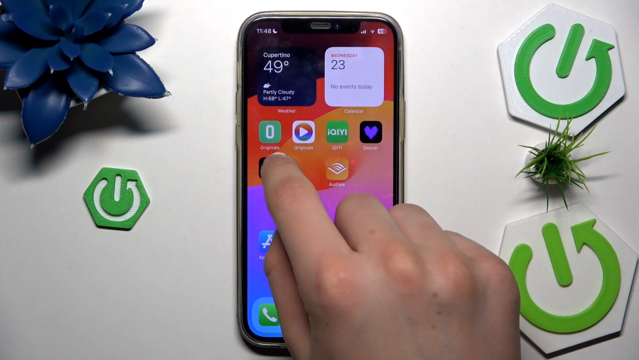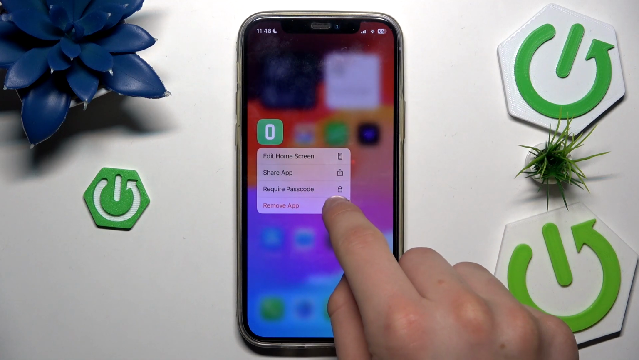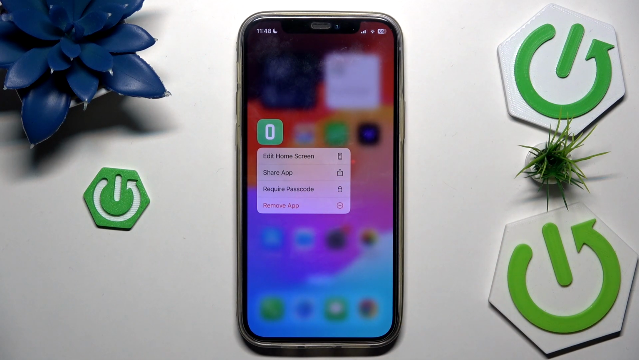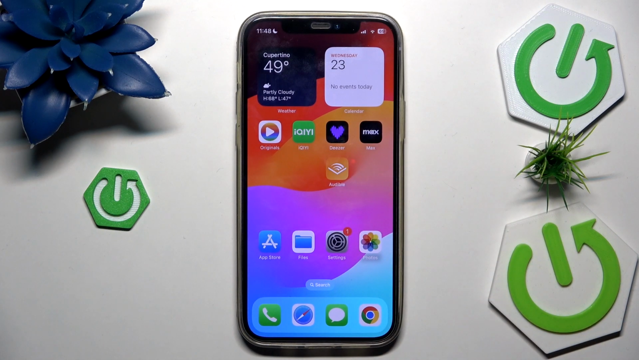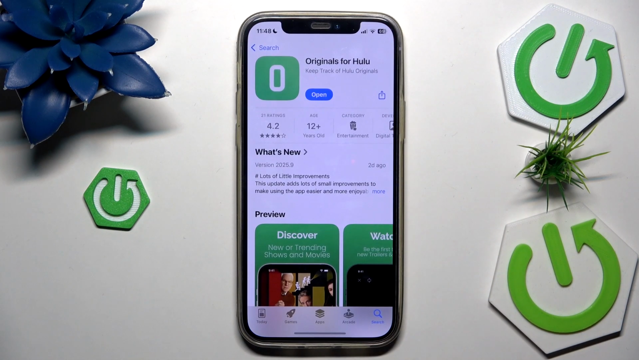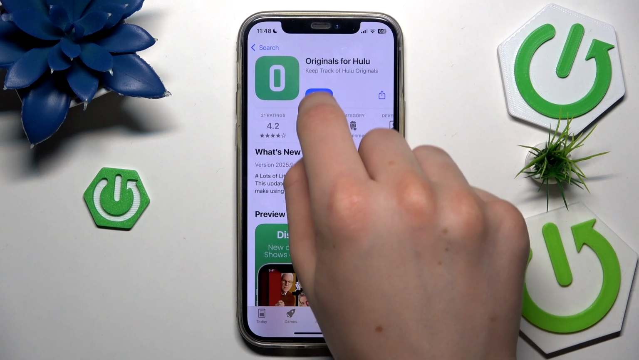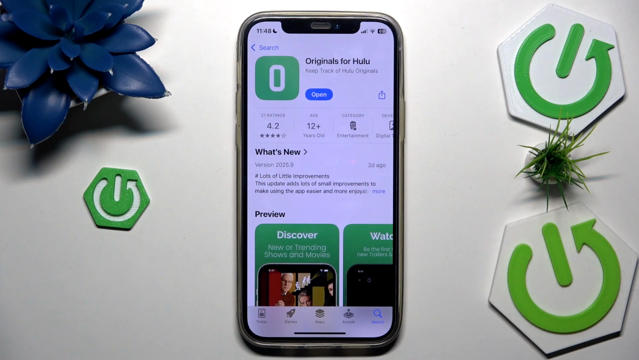maybe you just need to go here, hold, click here, remove the app, and you've got the remove. Go to the App Store, and here you've got the reinstall button.